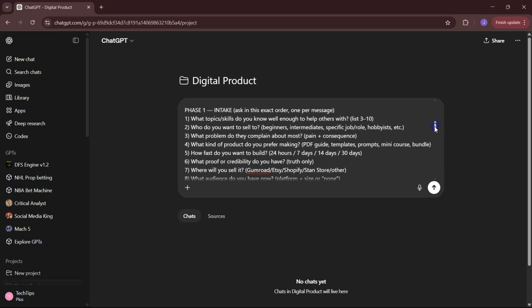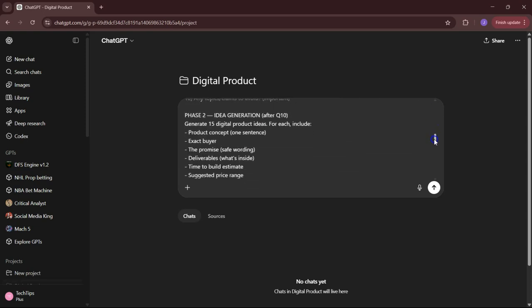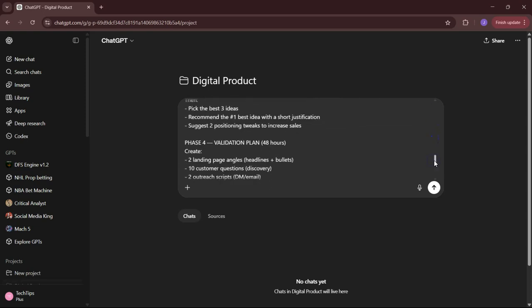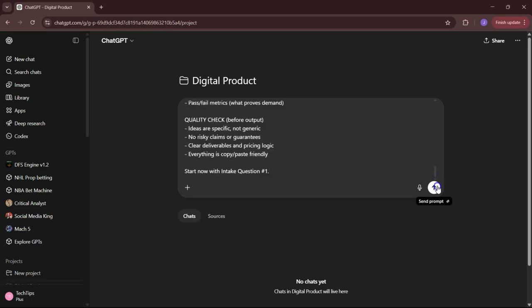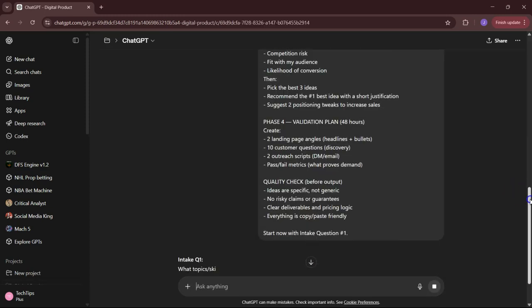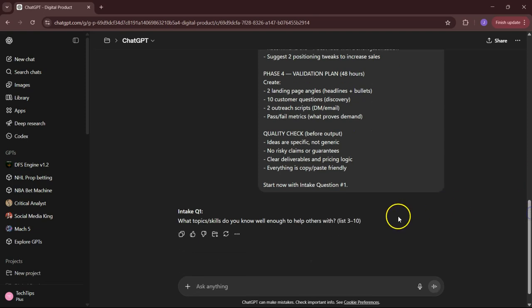But the whole purpose is that there's an intake questionnaire, and with that intake questionnaire, you'd answer as accurately and descriptively as possible. And then at that point, it would be ready to go and start helping you create your product. As you see here, the first question after hitting enter is, what topic skills do you know well enough to help others? List 3 to 10. So I'm going to go ahead and answer all of the intake questions here, and I'll be right back. That way we're not spending the entire video answering questions in real time. I'll answer them super quick, and we'll go over them independently, and then I'll give you guys a look at what it looks like after the hypothetical answers I provide.